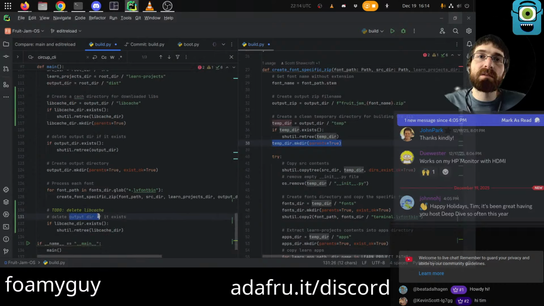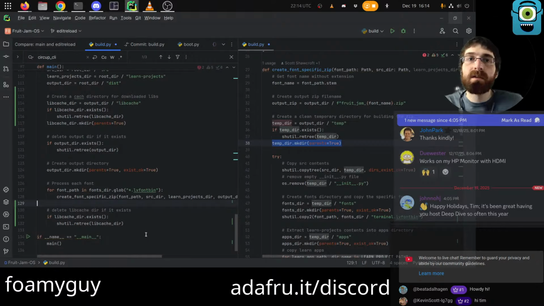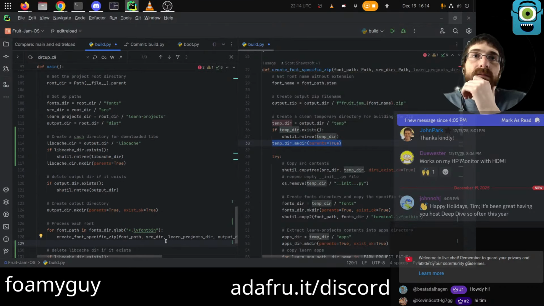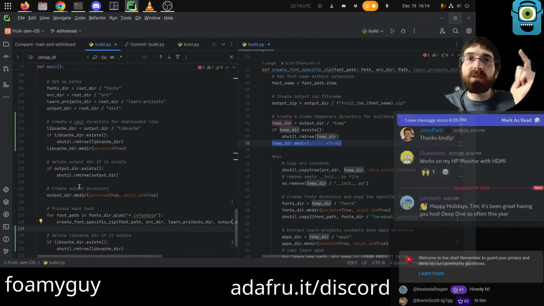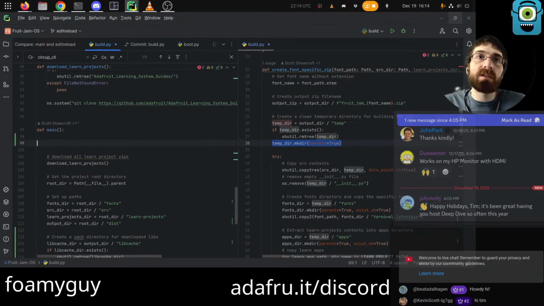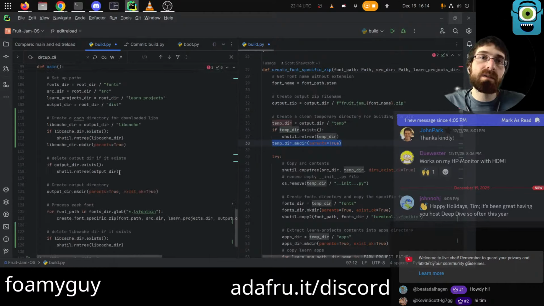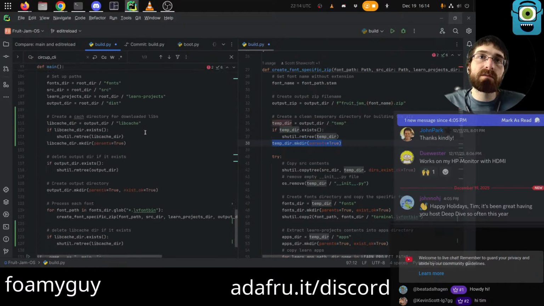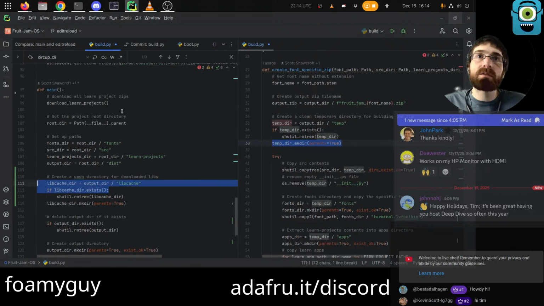Delete the lib cache dir if it exists. I did that. Okay. So we'll make it at the beginning. It will delete it at the end. And then inside of here, we want to use it, if it exists, to copy the directories out of. We're going to need another one of these. We're going to need, as well, take this.